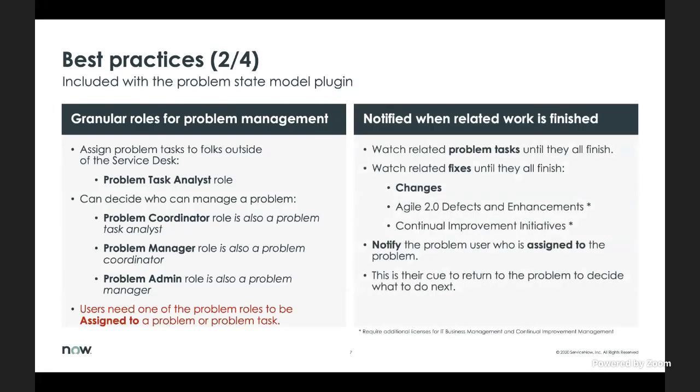So when do you get notified when work is finished? One of the things that we do is you have problem tasks on the problem record. What we'll do is we'll watch all of those problem tasks and we'll wait till they finish. Finished could mean completed, it could mean cancelled. When that happens, we'll notify the person that the problem's assigned to to say all of your related problem tasks are done. That's kind of your cue to come back to the problem to see what you need to do next.